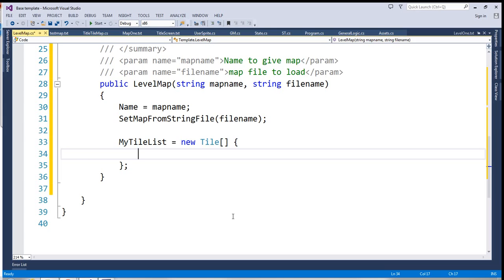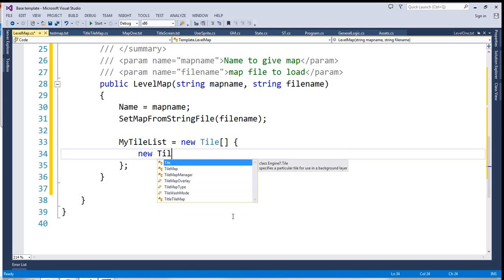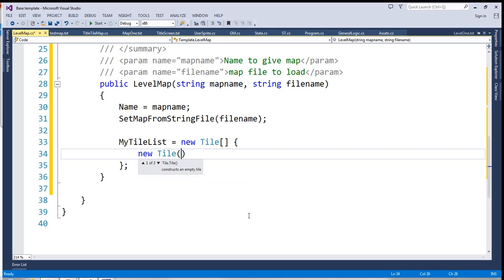We only want to put three, but you can add to this. Okay, we're just creating an array of tiles and we're saying these are going to be the tiles. So we just say new Tile and we define each tile. And you can see you can make an empty one, which means you can mess about with it later.